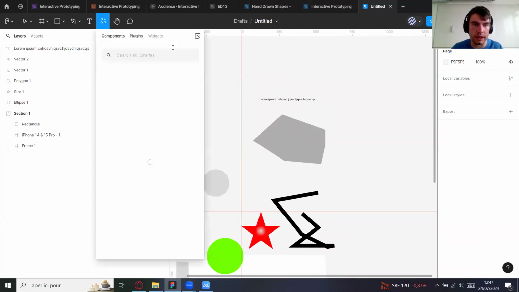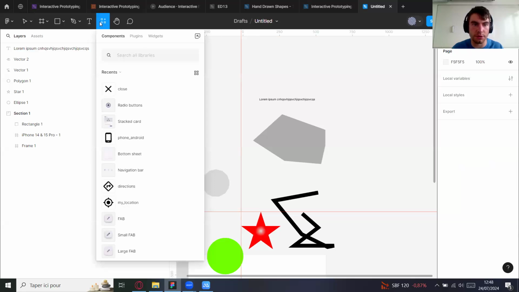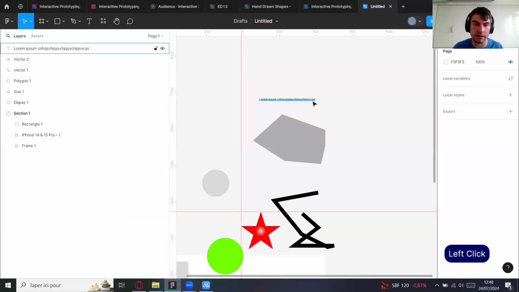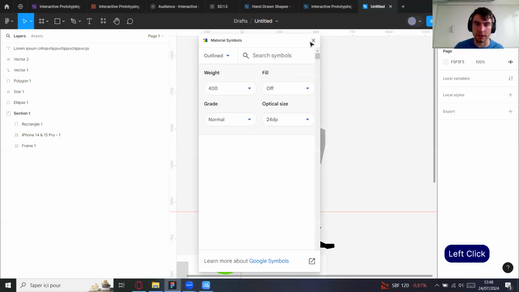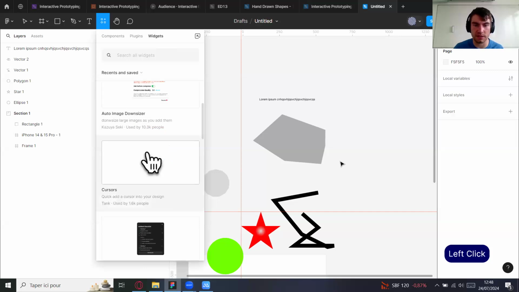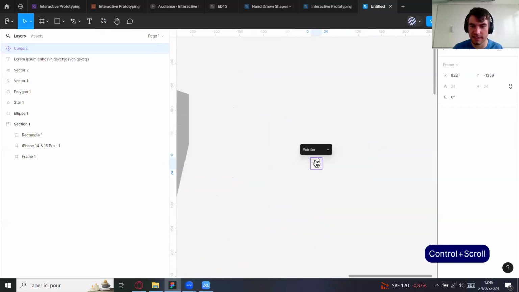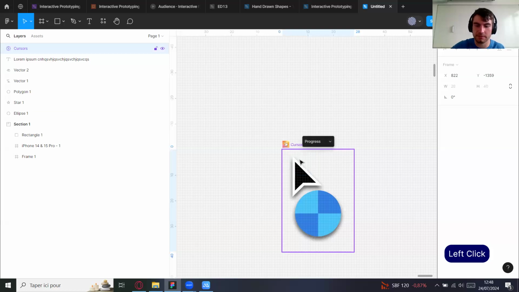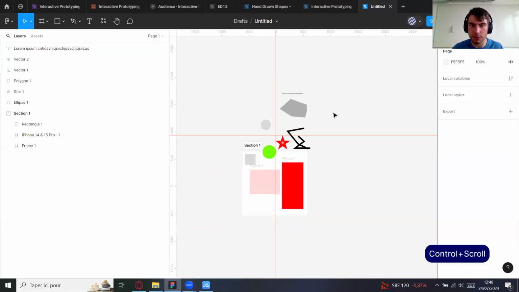And if you want to go really further, you can implement components right there through the components. You can also use plugins, some custom plugins made by Figma users or by official companies. And there are also some nice widgets like the cursors here. You can change it, like grab progress. But that's not really stuff we're going to use. Okay. So these are the basics of Figma, the tools used for prototyping. So now it's time to move to prototyping.